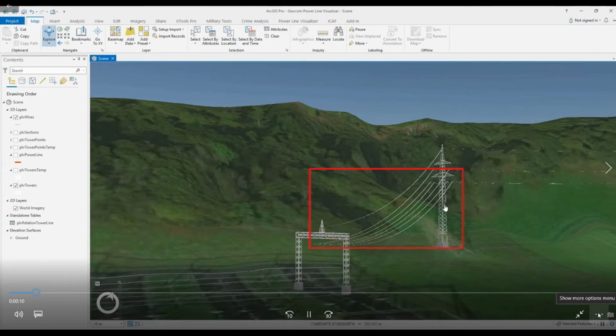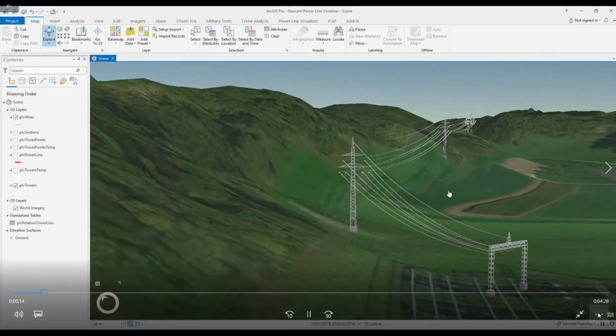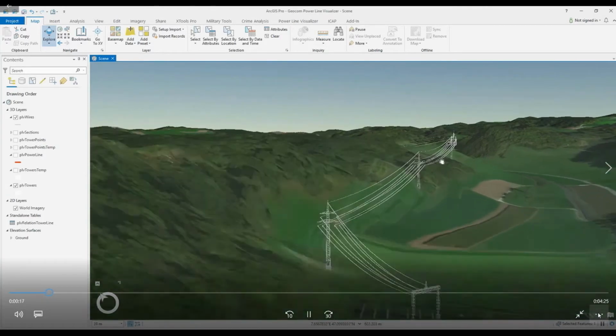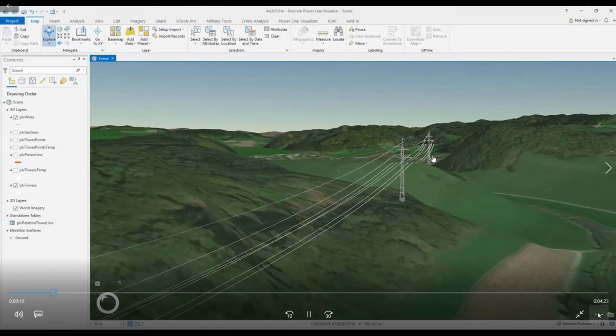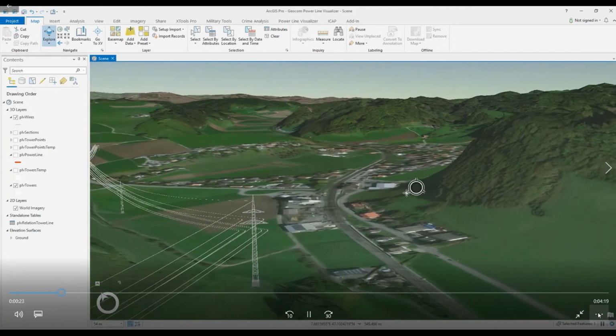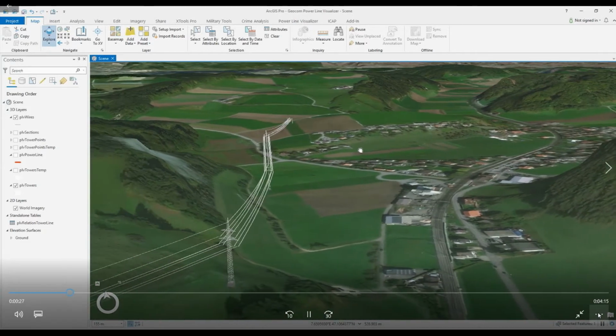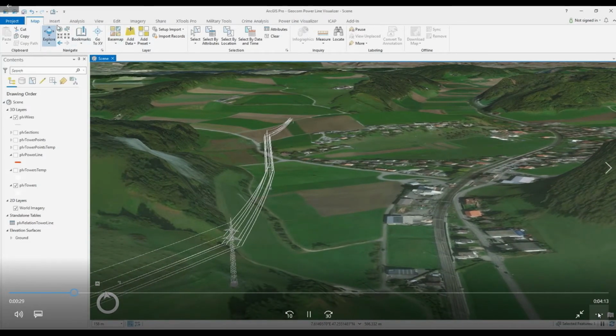Notice the sag that's represented in these features based upon the elevation of the tower and the direction. Moving along, you can see how that sag is rendered here and how realistic the towers are. The team's done a really good job with the City Engine rendering of these.